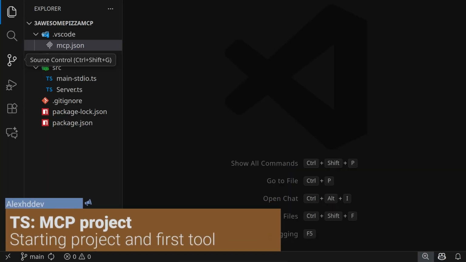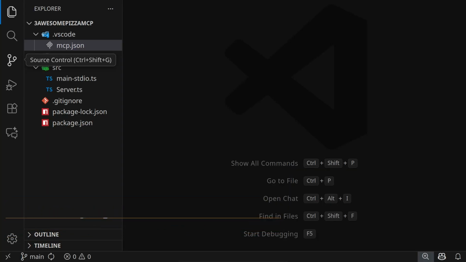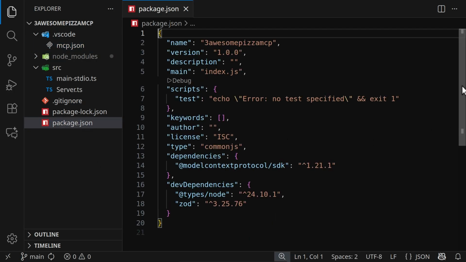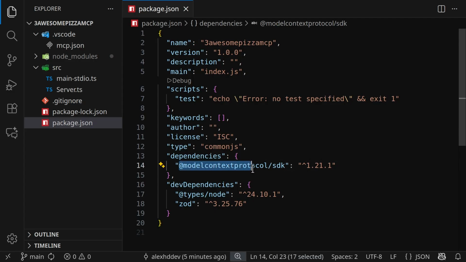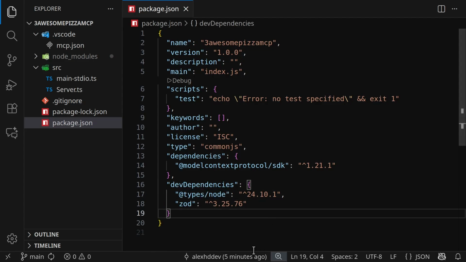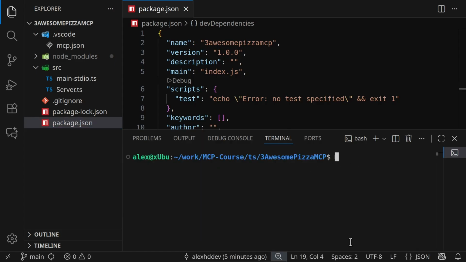Alright, so let's start to build our awesome pizza MCP. Let's look at this starter project first of all for TypeScript and Node.js. What packages did I install? Well, when we want to first start this project, we need a Node project, an npm project, and my dependencies are the Model Context Protocol SDK, the types for Node, and Zod. Also, keep in mind that I have installed TypeScript globally, so I have the TypeScript compiler and also TSX for directly executing TypeScript code. These are Node dependencies, but I have installed them globally.